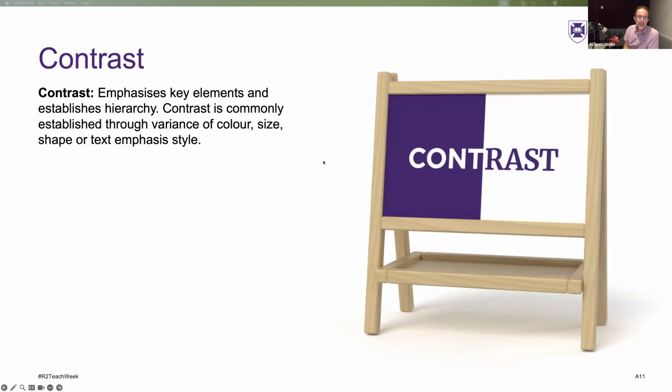As well as contrast being a good accessibility tool, a lot of people forget that contrast also means the contrast between things. So the contrast between the size of fonts is quite important because it helps to establish a hierarchy of things. So contrast can be the variance of color, the variance of size, the variance of shape, or the size of text to emphasize different aspects of your document.